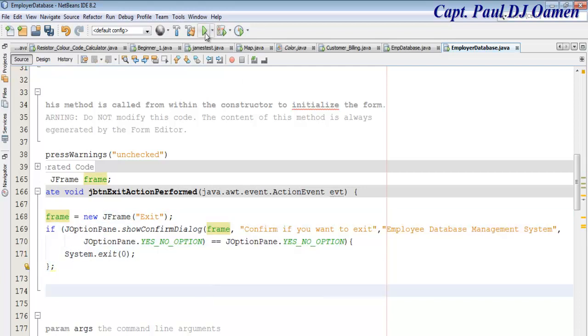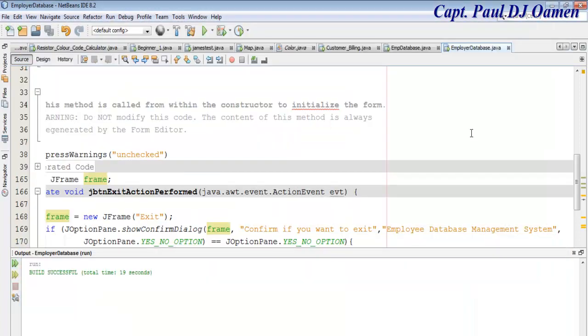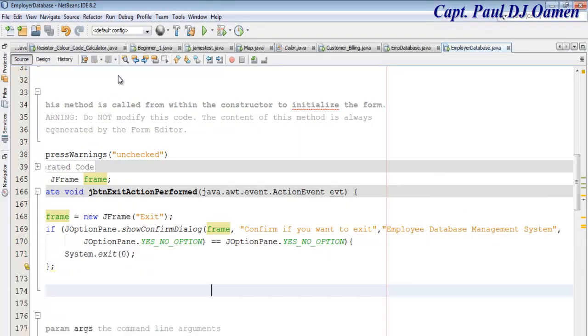We can always try it out and you guys see how that works. There we go, guys. Now try it out. No, I don't want to exit. Yes, I do want to exit. That is that taken care of.